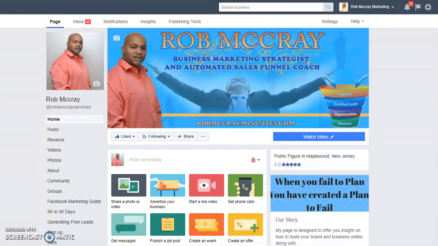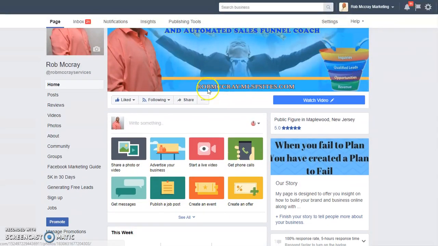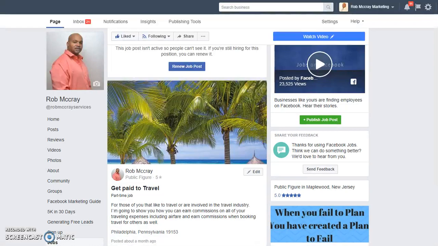All right, so what I did, this is a relatively new feature that Facebook has, and you're going to see it here at the bottom of your business page slash fan page. You're just going to click on this icon here, and that is to publish a job post. Let me take you over to my next screen here.